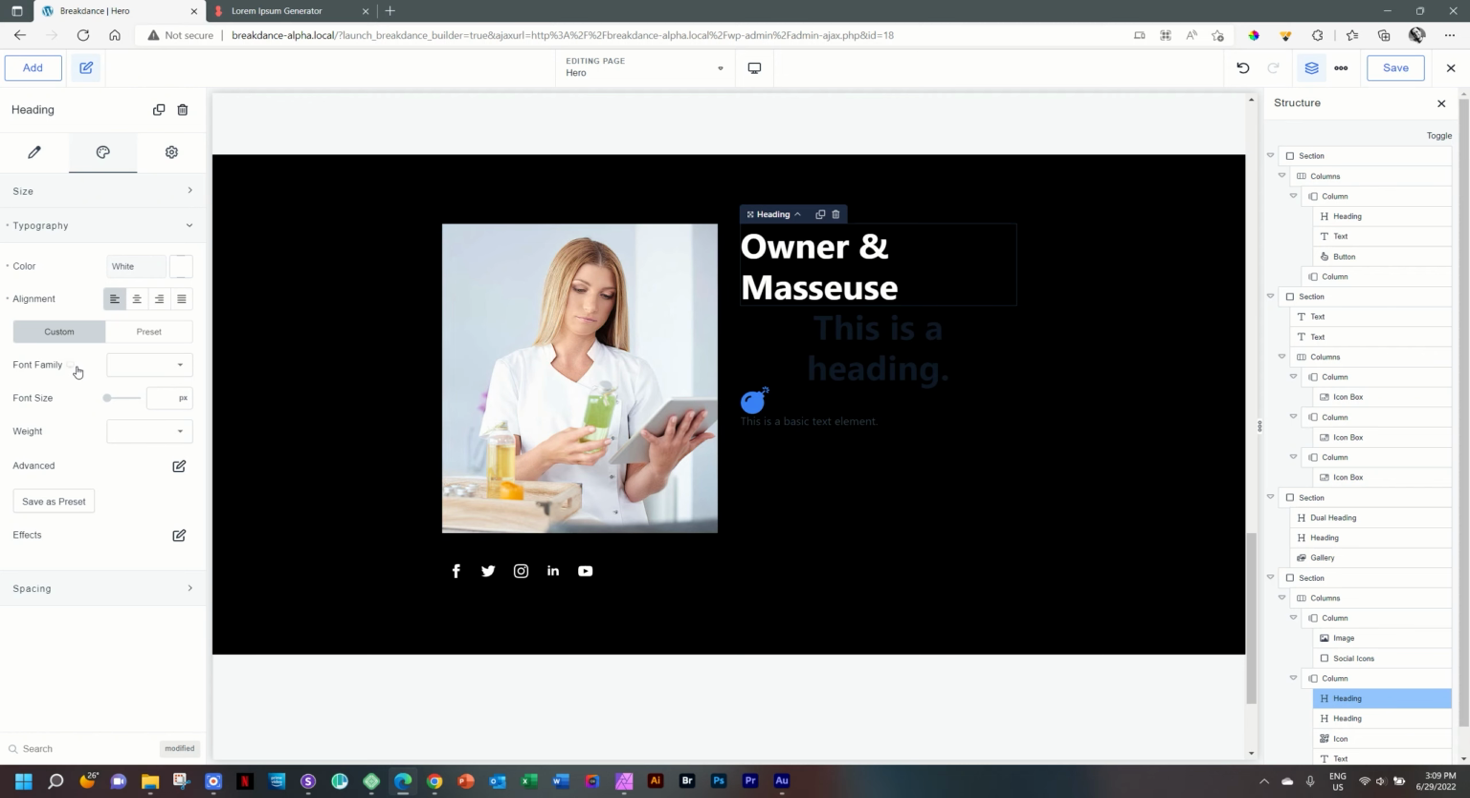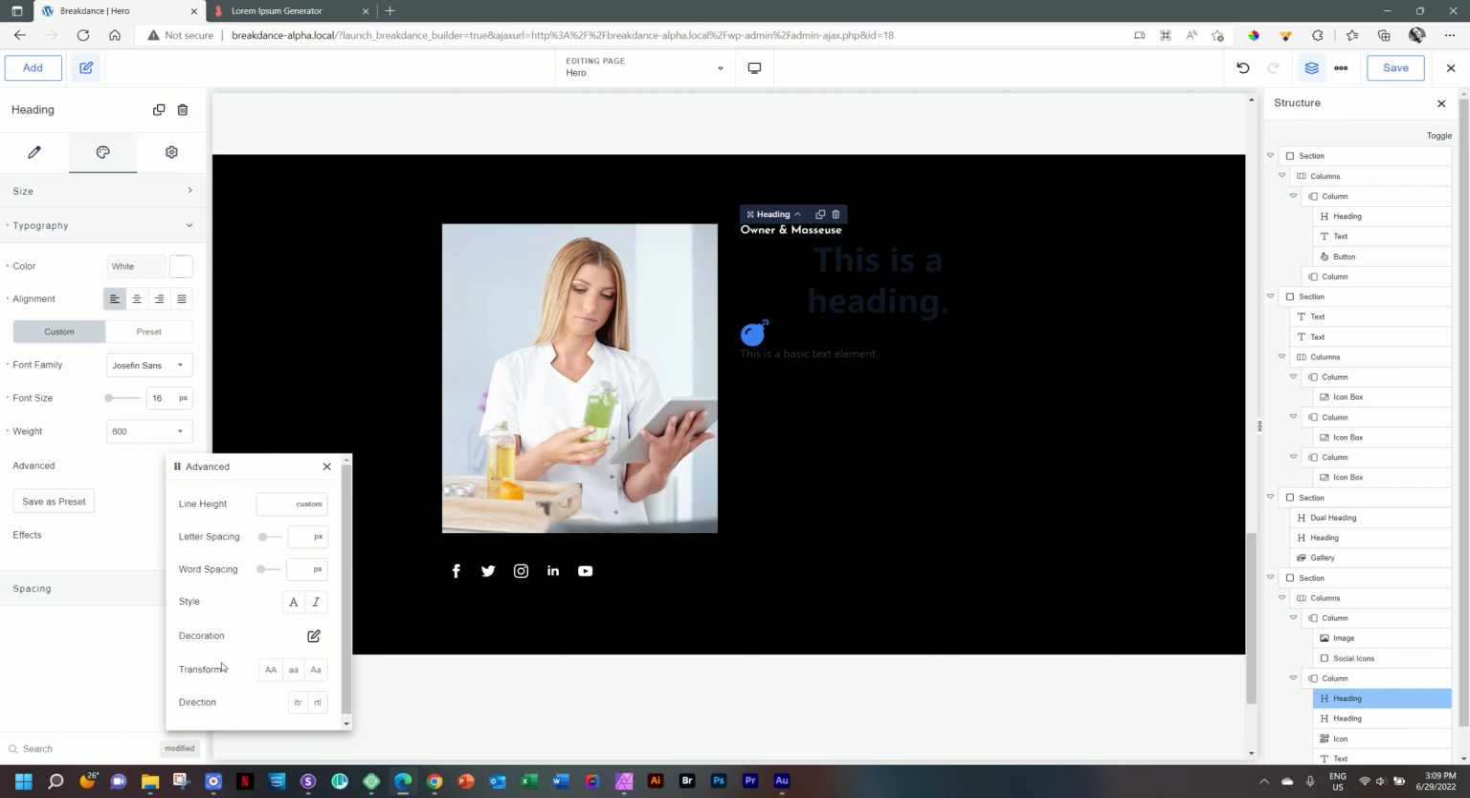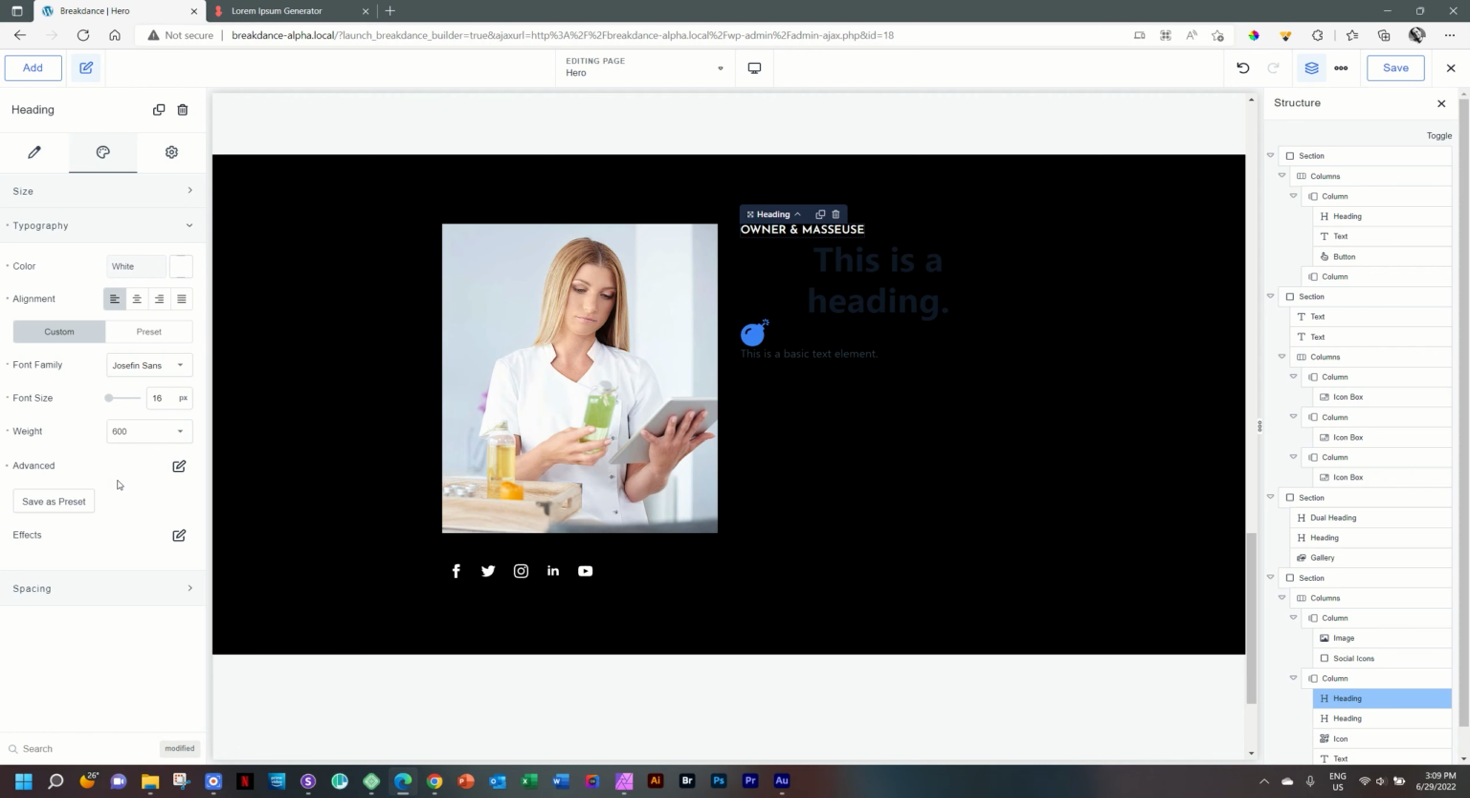Curious. Then font families, Josephine Sans. And I should really go and do the global styling so I don't have to type this every time, but let's stick to that. And I'm going to do 14 pixels, which is extremely small, too small. Let's just stick to 16. Josephine Sans doesn't work with small fonts. It's very difficult to read. And then the weight, I will put it around 600 and then go to advanced and select transform. Right, there we go. Owner and masseuse.